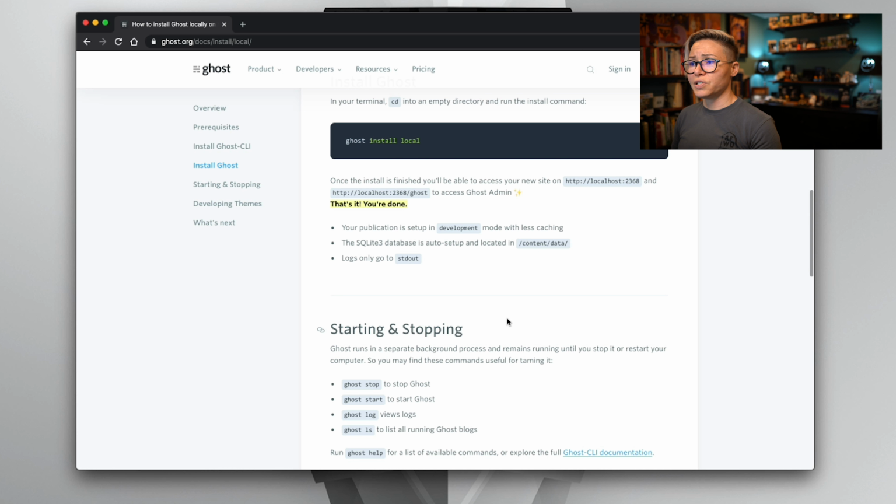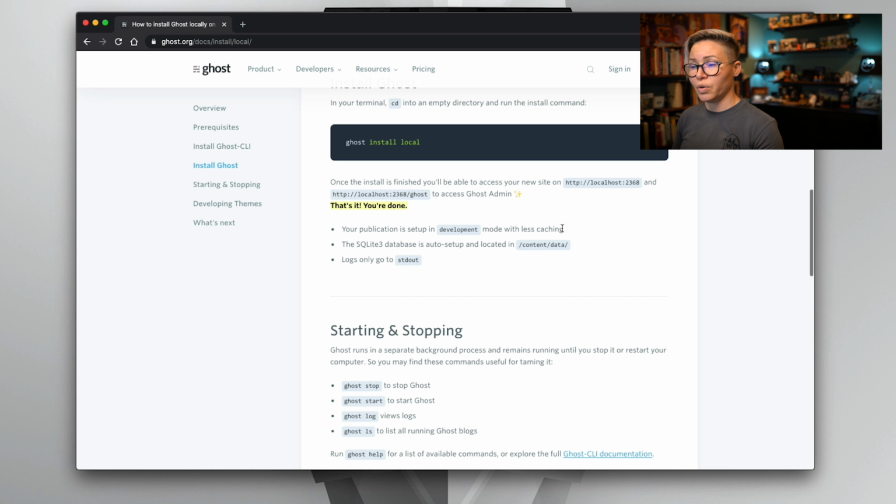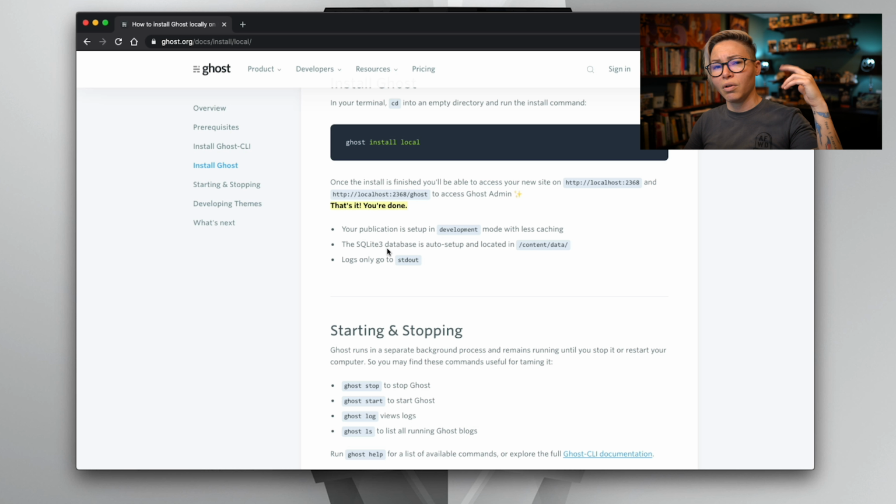Now, a few more things to note is that your publication or your blog is going to be set up in development mode with less caching. I'll show you what the configuration file looks like for the development configuration. Then you'll also have a SQLite database that will be auto-created for you, and it'll actually be stored locally. So rather than having to worry about an external database or configuring MySQL or any of that, you'll have a SQLite database stored right in content/data. So we'll take a look at that as well. And the logs are only going to go to standard out.